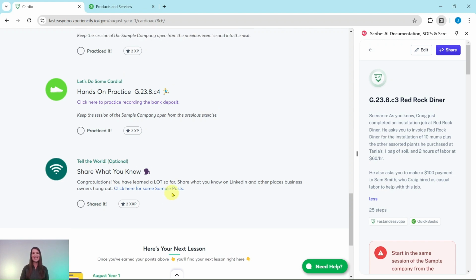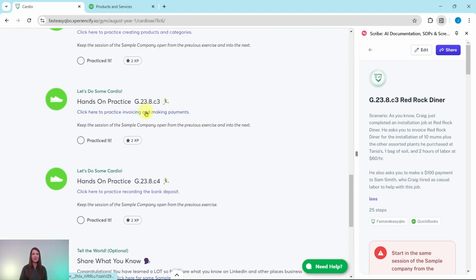Let's get started with today's exercise where we are going to practice invoicing and making payments specifically for Red Rock Diner. Go ahead and click on that link to have the exercise pulled up for you. I have it here on the right side of my screen, so let's read through our scenario. As you know, Craig just completed an installation job at Red Rock Diner. He asks you to invoice Red Rock Diner for the installation of 10 mums plus the other assorted plants he purchased at Tanya's, 1 bag of soil, and 2 hours of labor at $60 an hour.